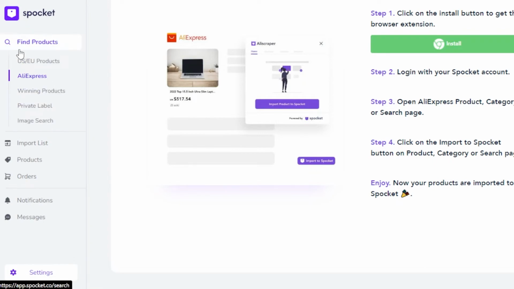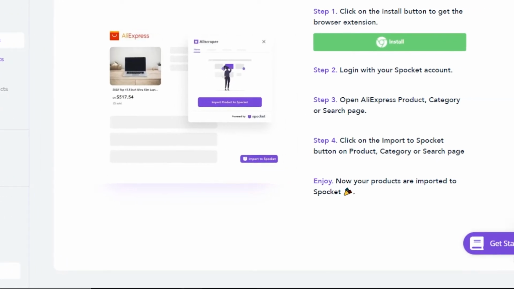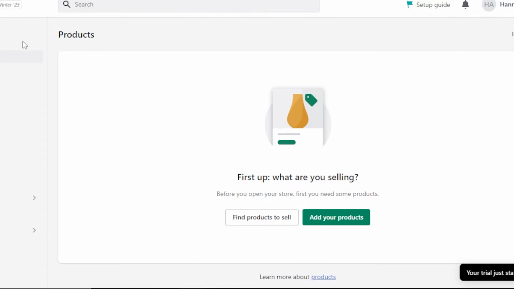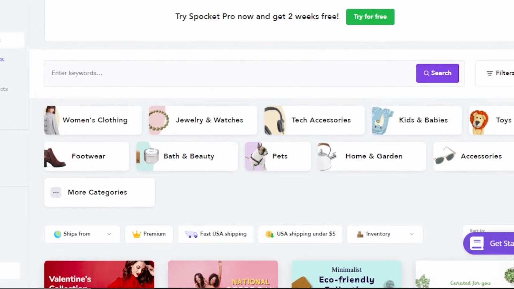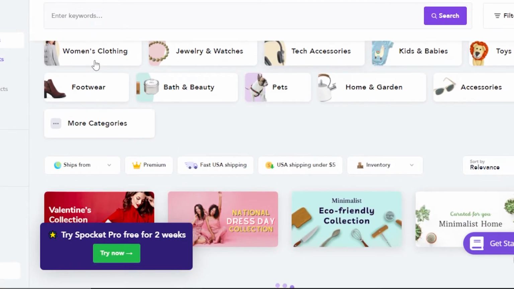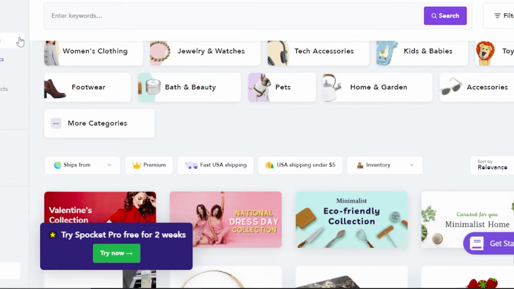Basically, Spocket is used for US and EU based products. So if you have a Shopify store based in the US and EU, or even if you're not based there but you want products from there, then you will add Spocket to your Shopify. It's actually really easy. With Spocket, we will be able to find a variety of products and add them to our Shopify. There is also a pricing plan on Spocket, so let me show you so that you will have a better idea.